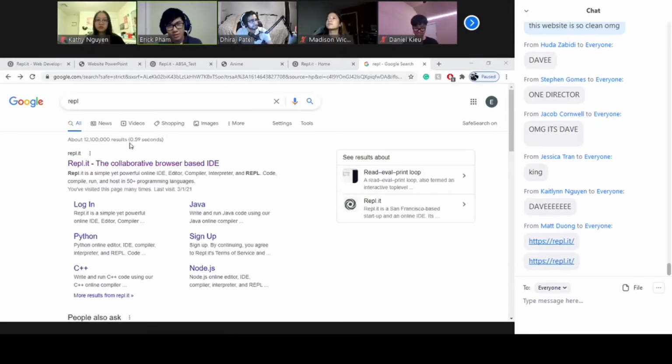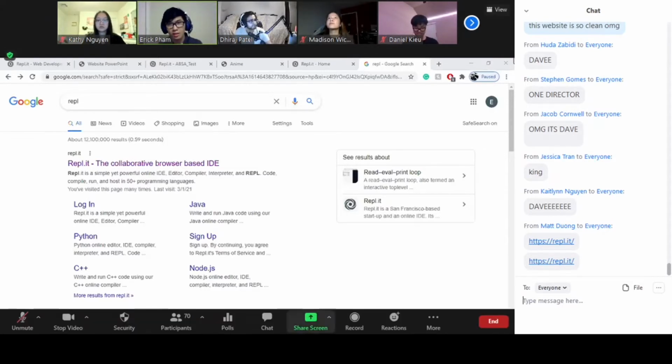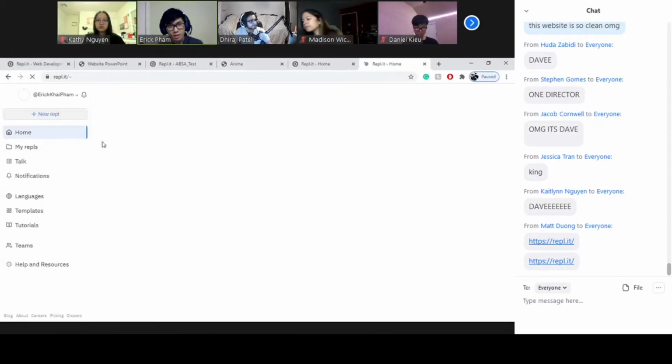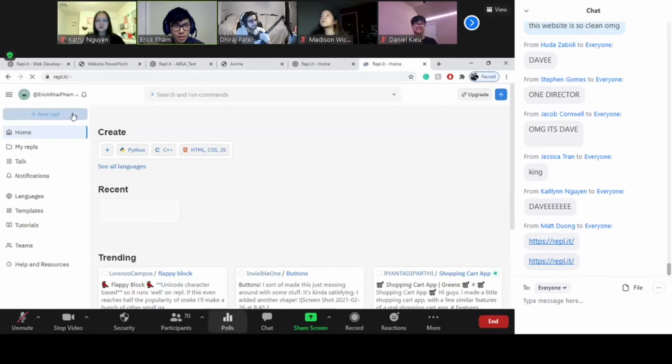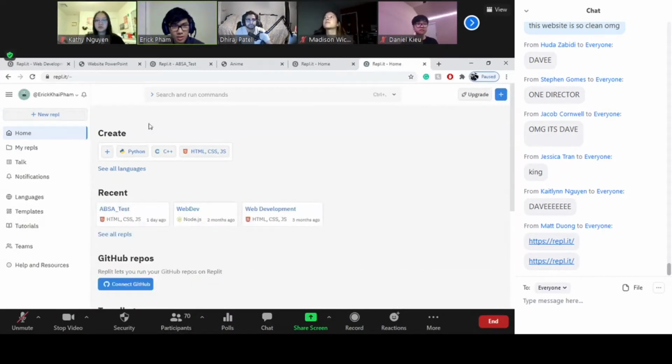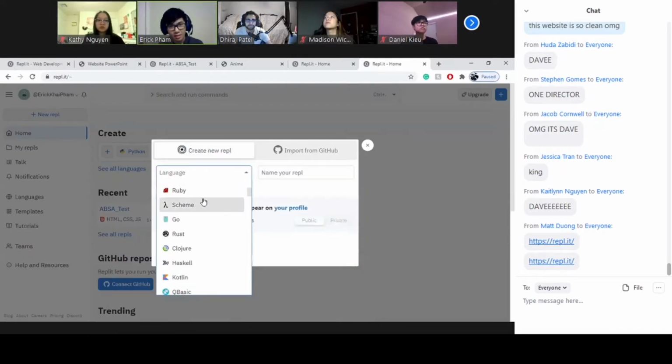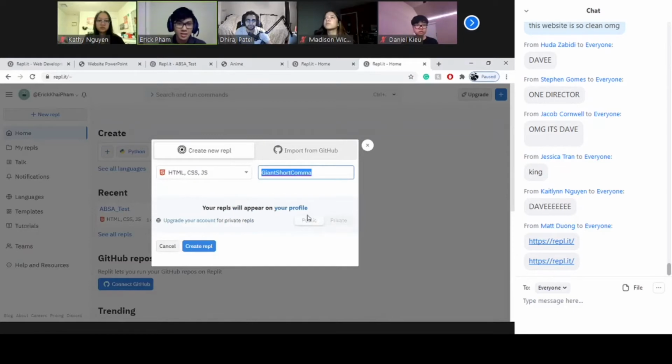So I'll just give everyone 30 seconds to process it. Once you log in through REPL, you should see a home screen. Once you see a home screen, you would click Add, and HTML and CSS and JS. That's what we're going to do today by basically creating a website.